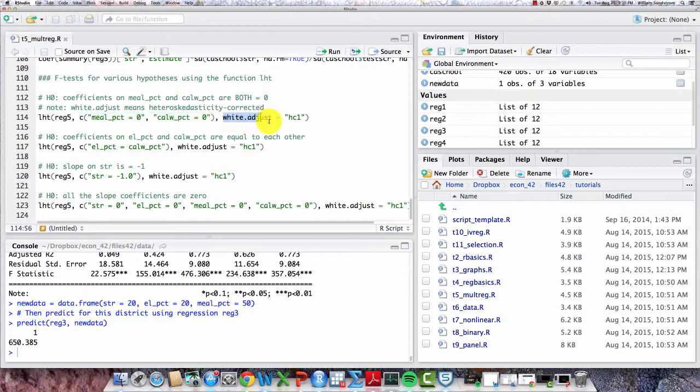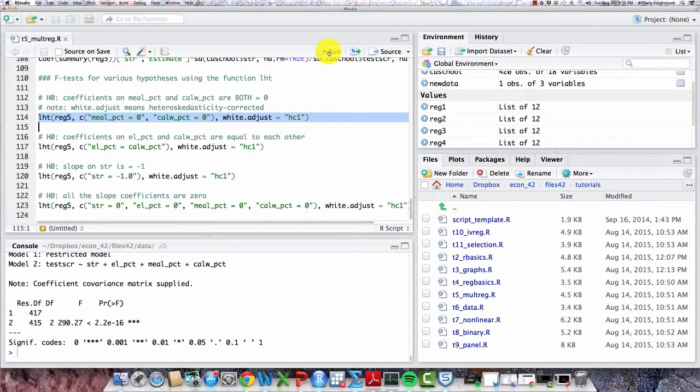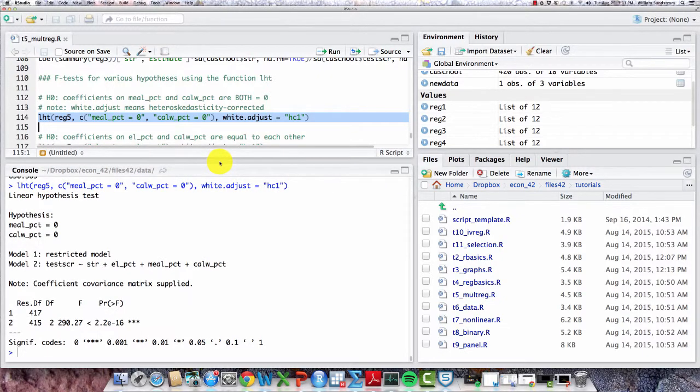Then we have a comma. Then we have something here that says white adjust equals HC1. And this is a heteroscedasticity correction. You just need to include that there whenever you run one of these LHT tests. So let me highlight that command and hit the run button. And now let's look down in the console and we get those f-test results.